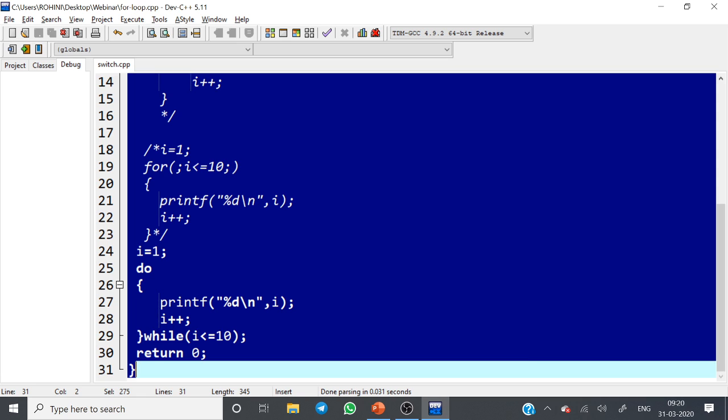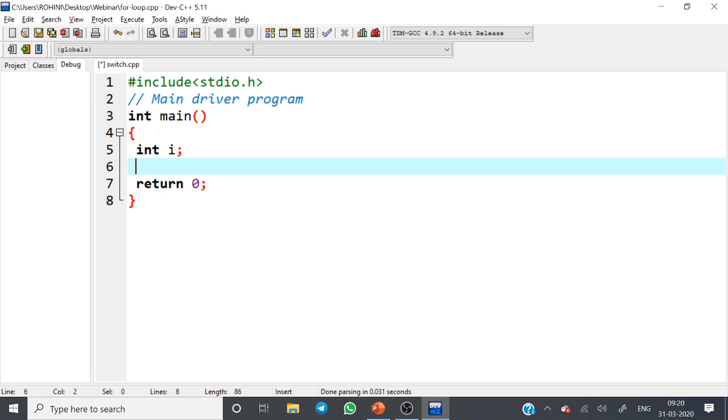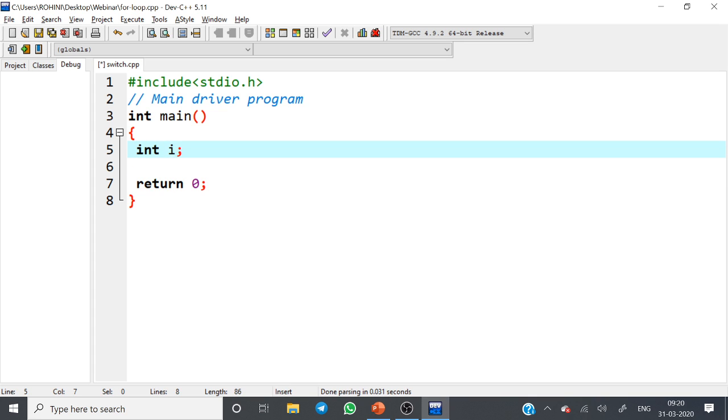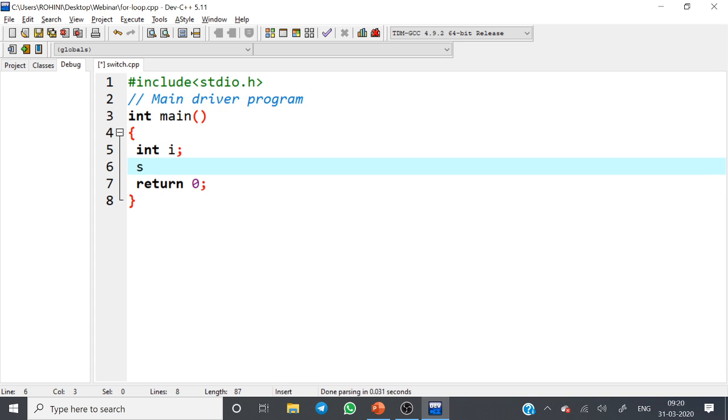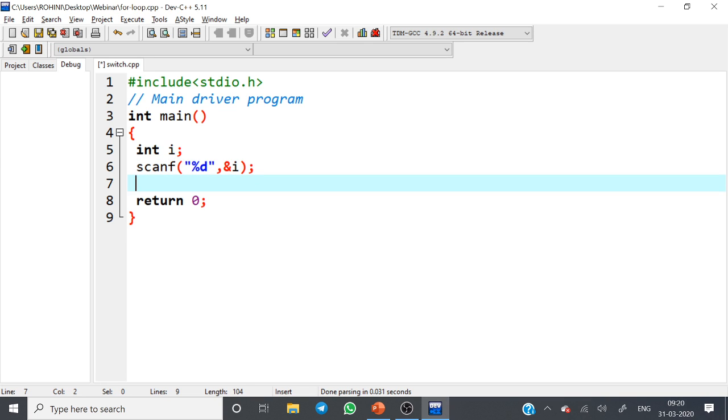Here, I will give the example of a number to word converter. Here, we are just getting the input from the user, a single digit input, with percentage d, ampersand i. Then just use a switch case.